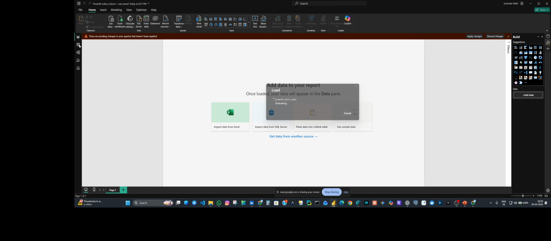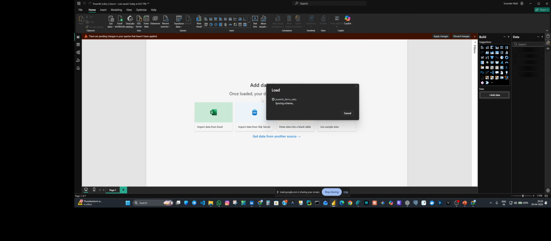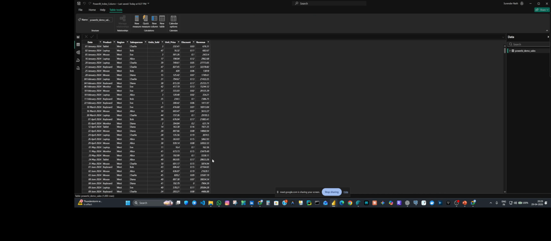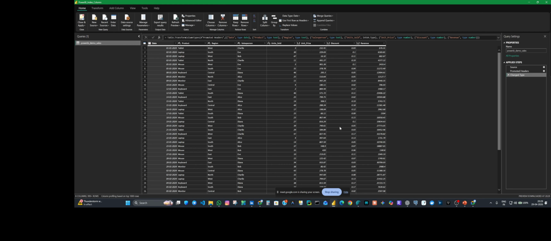There are pending changes, so it is reading that file now. Okay, done. Now this is our data. Now we'll get into the Power BI editor mode. You go to Home and click on Transform Data. Under Transform Data, just take a look at your data types.